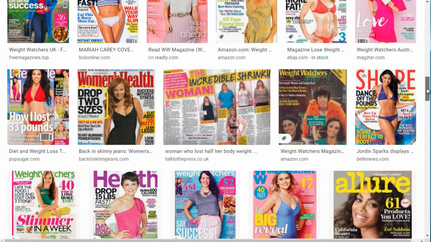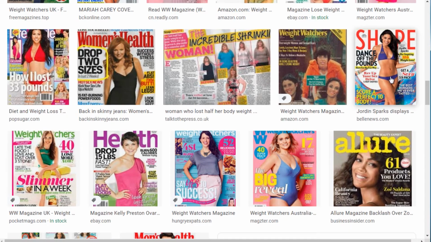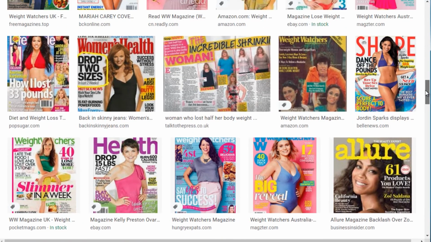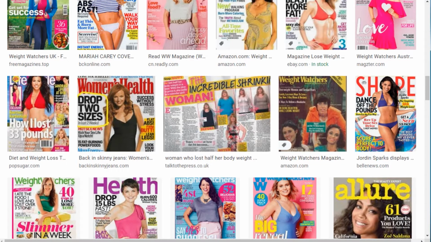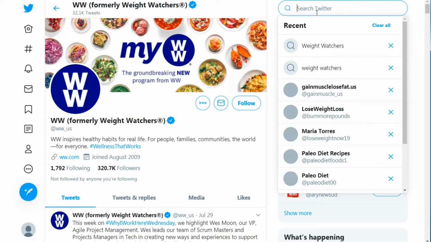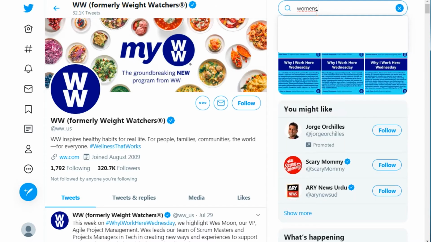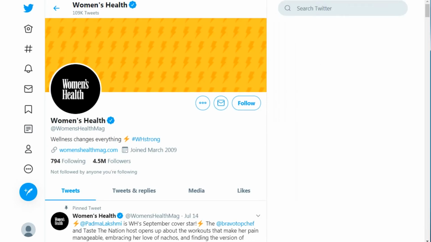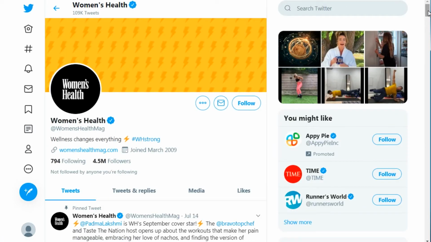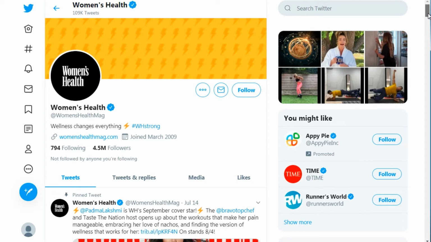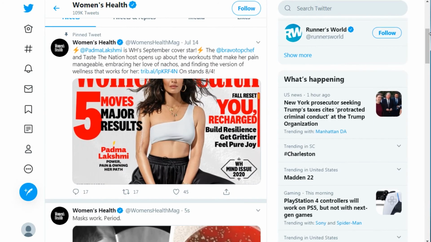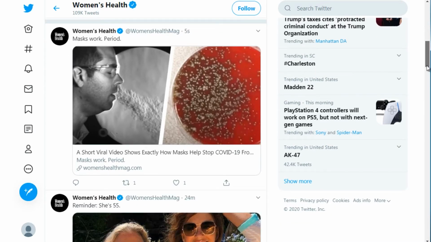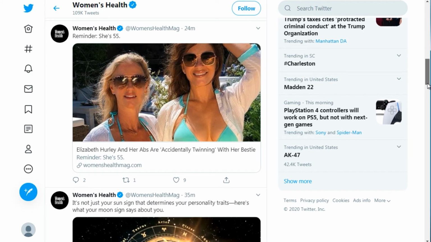Looks like Shape, maybe. Shape looks like something for a target audience of women who like to lose weight. Yeah, see, women's health. Okay, so let's just go back here and type in women's health. Okay, so this one here. They got 4 million followers, so they're most likely spending a lot of money and trying to figure out what is working. So let's scroll down.